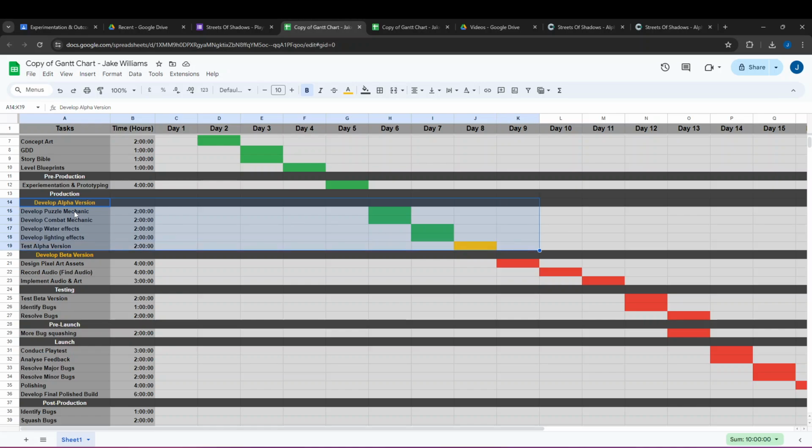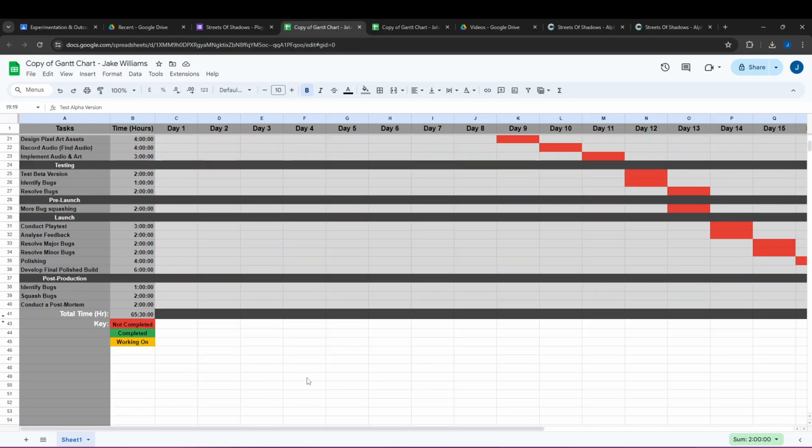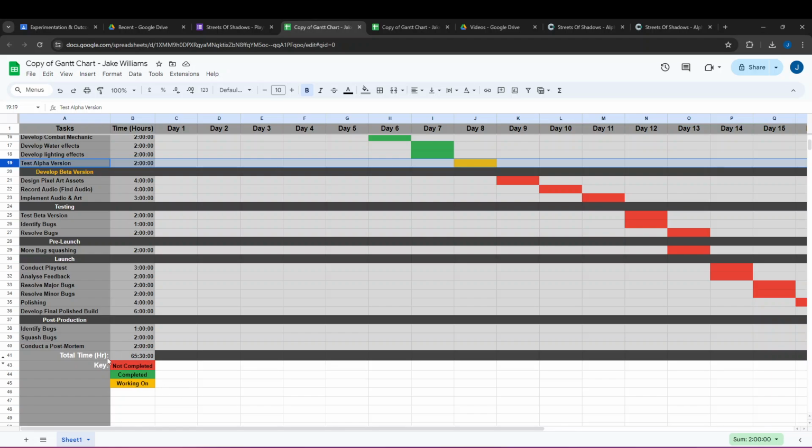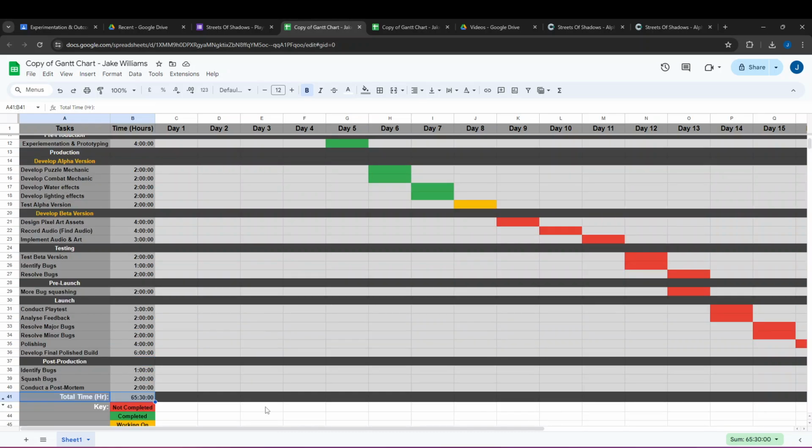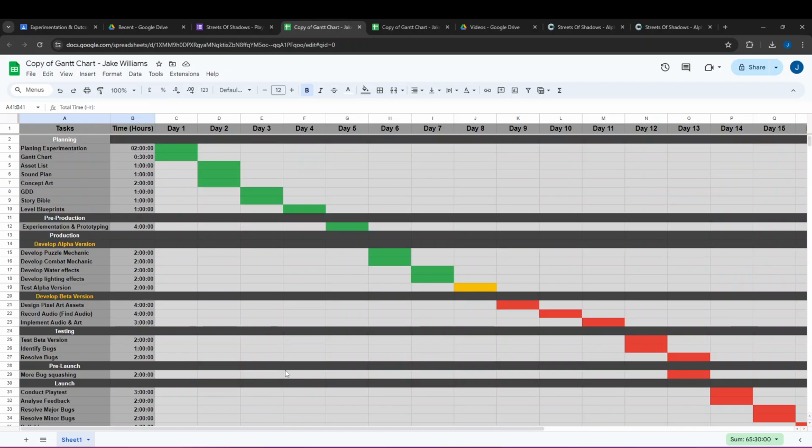I had finished the mechanics, and also I started to test the alpha version. Obviously that involved me going through the levels I had, seeing if they worked, etc., and also finishing the third and fourth level of my game. So that's where we finished last week. If we keep an eye on the total time here, it's currently at 65:30. Also, that's all of the work there.